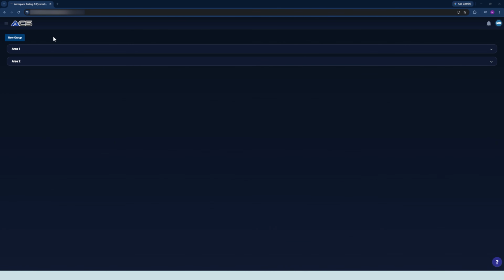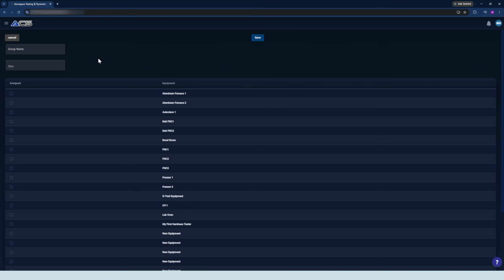Creating a group. To create an equipment group, click the New Group button at the top of the page. Give the group a name by typing in the group name field. Then select equipment by using the checkboxes in the table.